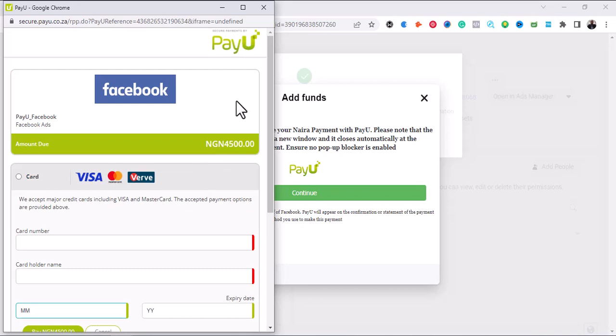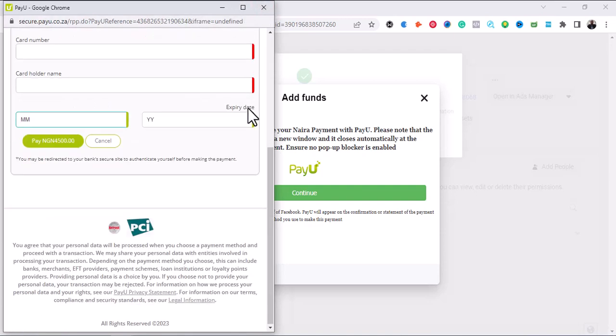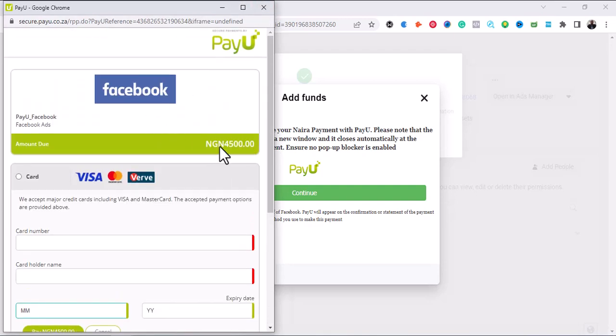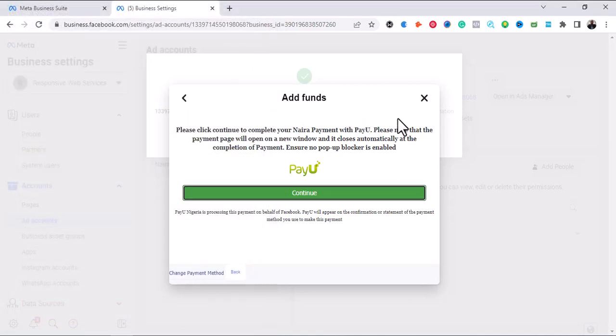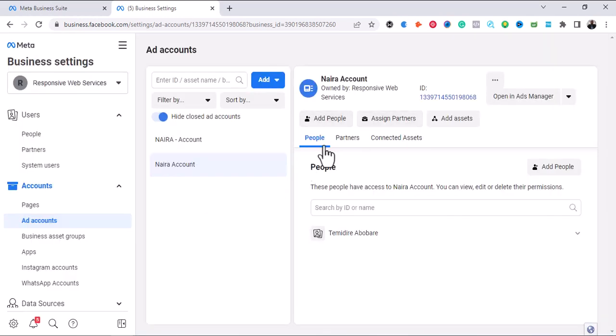I'm going to take you to my billing page to show you how the page is going to look once you fund your account, the amount you're going to see there. So let me take you to the page and see how it's going to be. This is the account I just created.